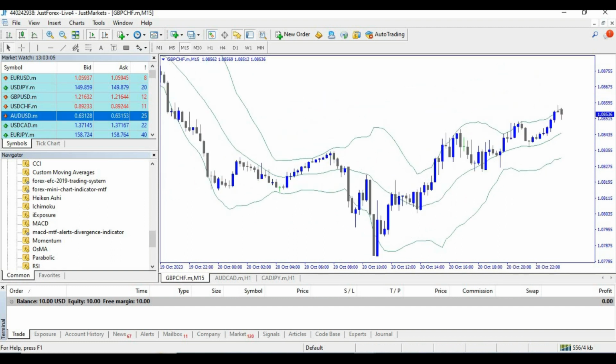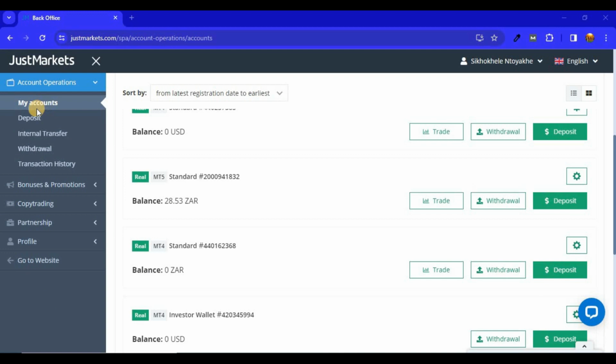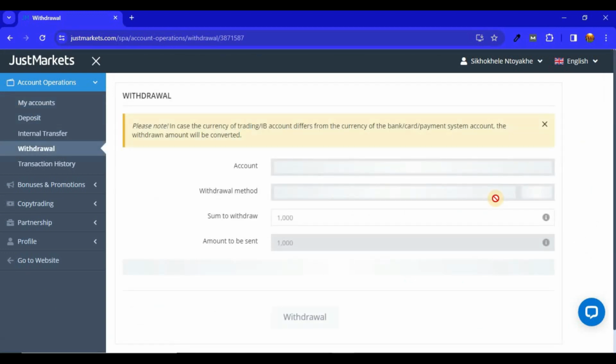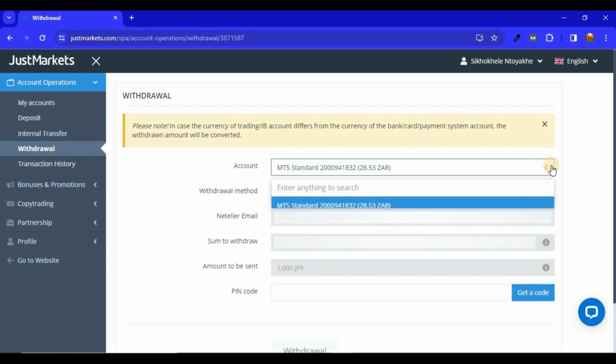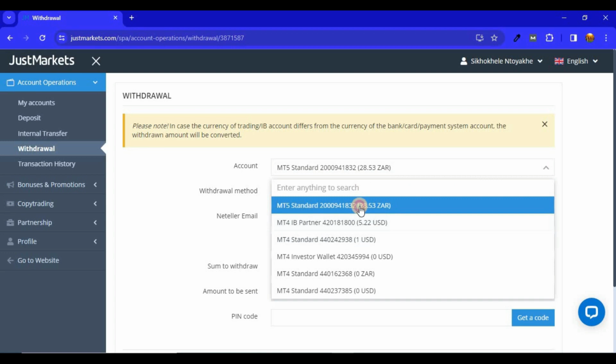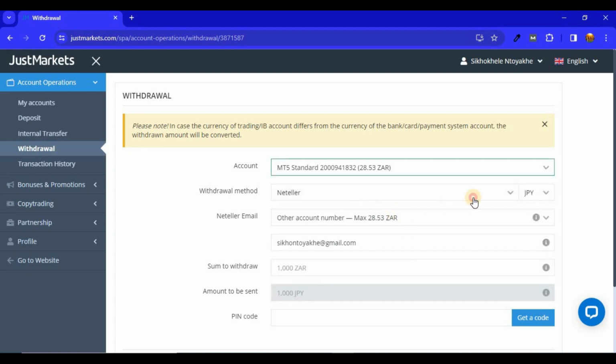Let's say now you have made money and now you want to withdraw. It's very simple. Let me show you how you can withdraw your profits. On your Just Markets dashboard, go to my accounts under account operation and click on withdrawal next to the account you want to withdraw from. And here you can enter your account details, and then you will receive your money the following day.